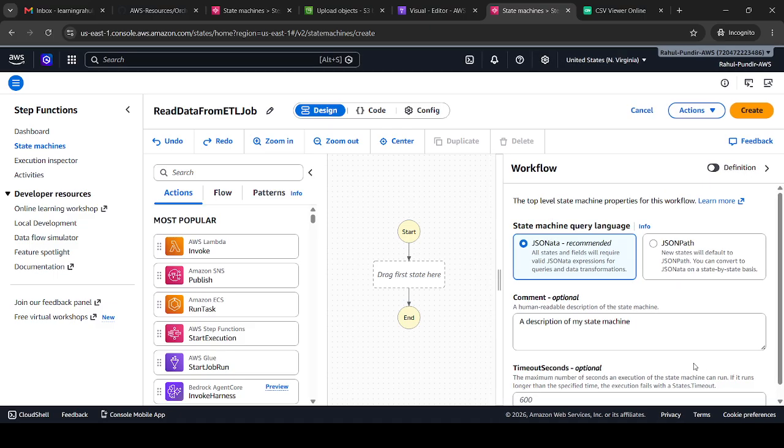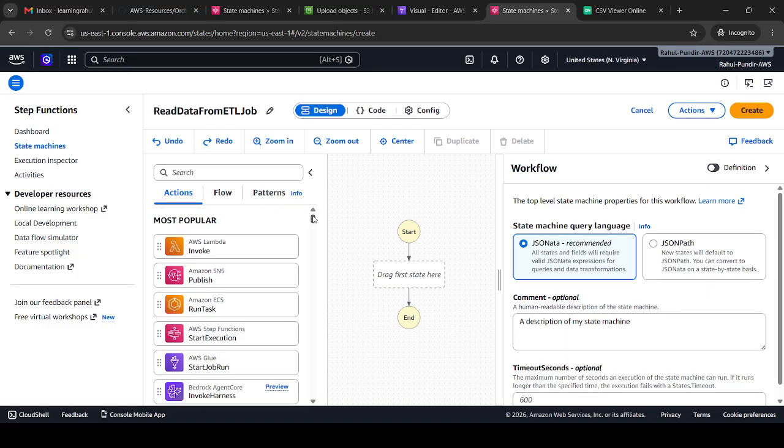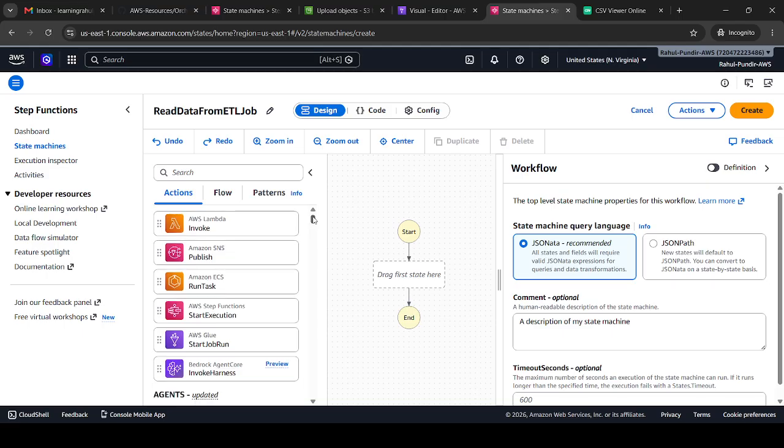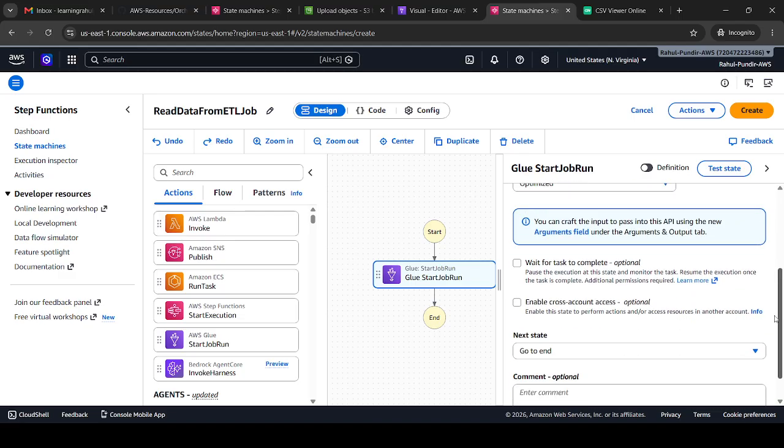Continue. So this is the picture for your Step Functions. What you are going to do here is call the ETL job. Here you can see the various AWS services that you can run through Step Functions. I am choosing one, AWS Glue. So you can choose AWS Glue here. Cool, and you can see the state name here.